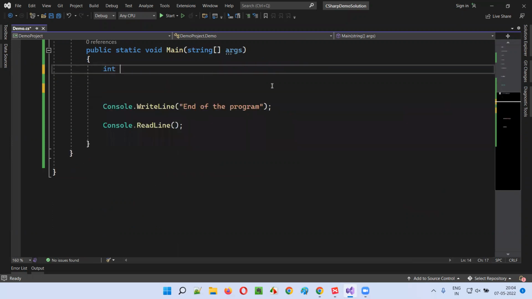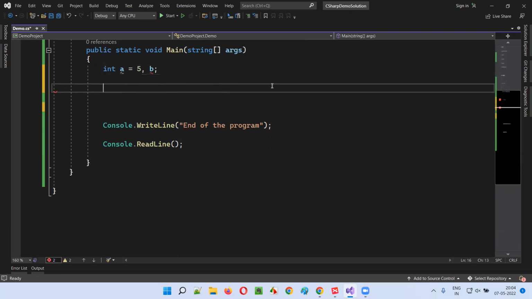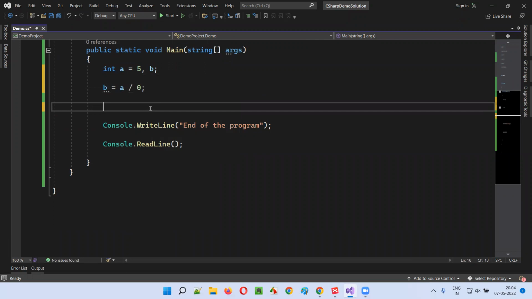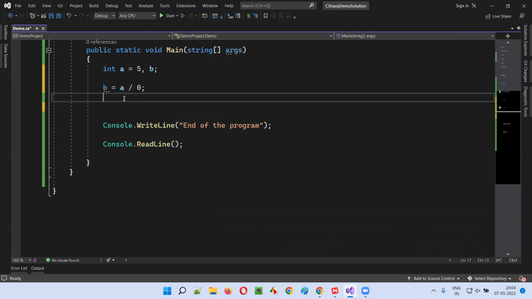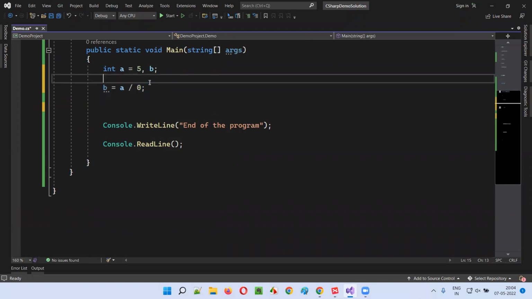For example, I'll go back to the same example. int a is equal to 5, comma, b is equal to a divided by 0. Put a semicolon. b is equal to a divided by 0. Now here you'll get an exception known as divide by zero exception. Okay, so this line is prone to the exception.